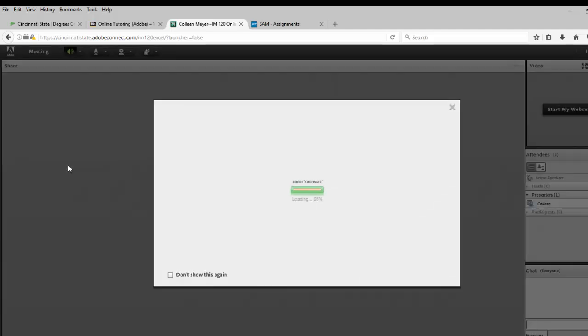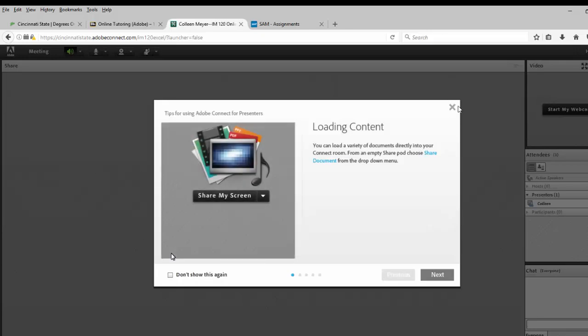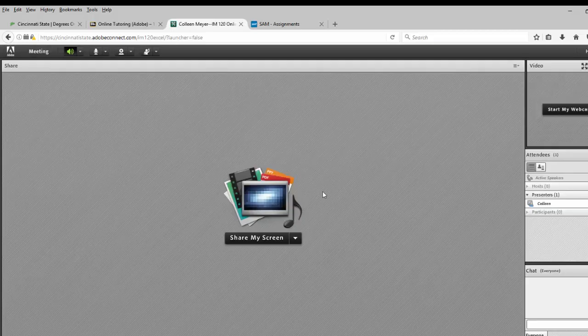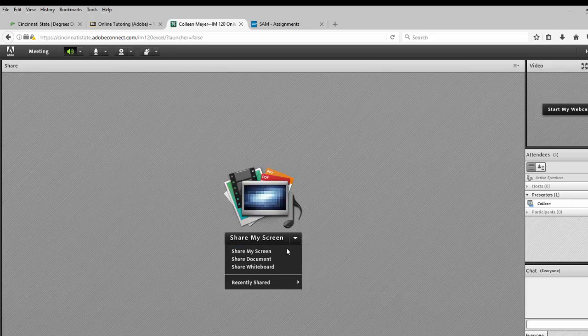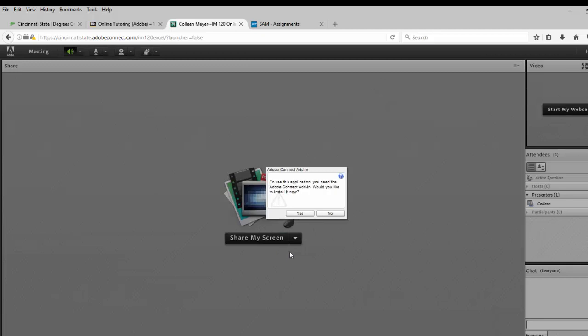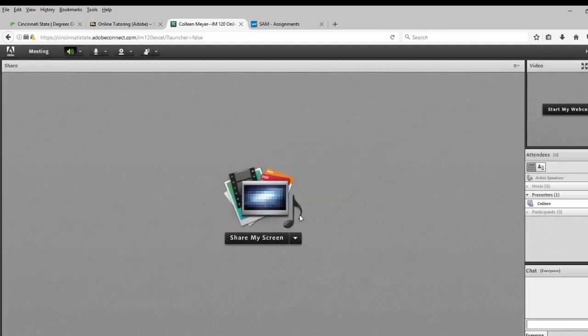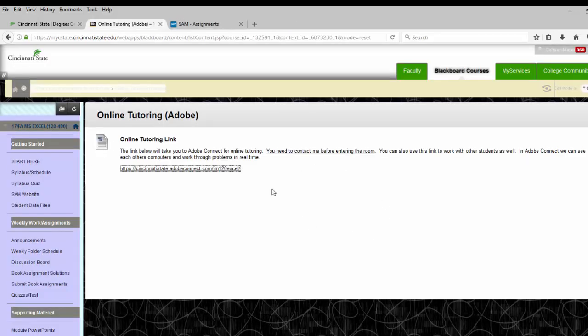So let me go ahead and close this out. So this is what the screen will look like. You'll see your names on the right-hand side. So if you want to share your screen with somebody, you'll come to Share My Screen. Click on the arrow down and choose Share My Screen again. Now, like I said, if you've never used Adobe Connect before on the computer you're using, you'll go through this process to add in a little add-in so it can actually start sharing. It'll look like everything's gone and it takes you back to your screen, and it's working.